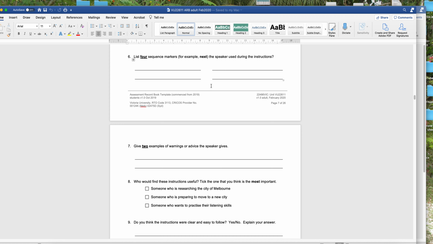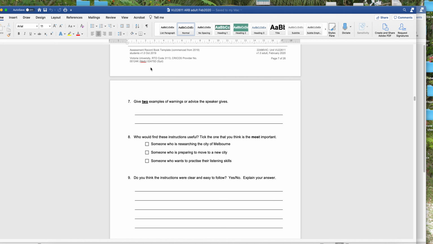4 sequence markers. So sequence markers are things like firstly, secondly, next, after that, now, then. So which sequence markers do you hear? Okay, so number 6.